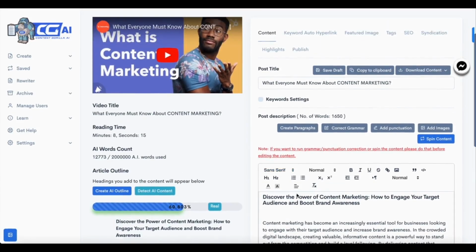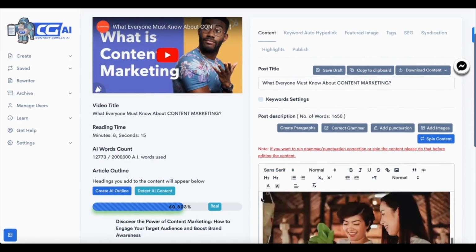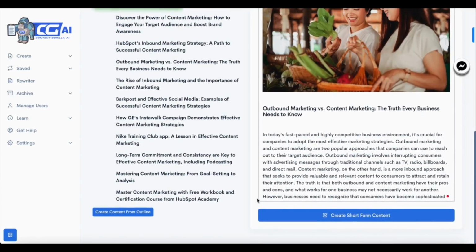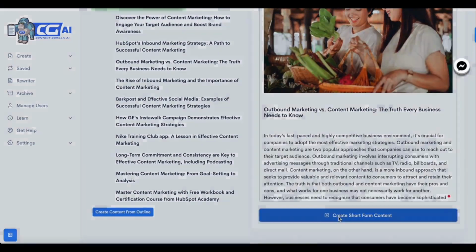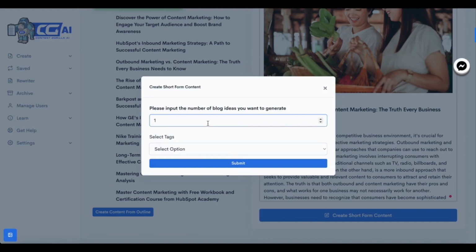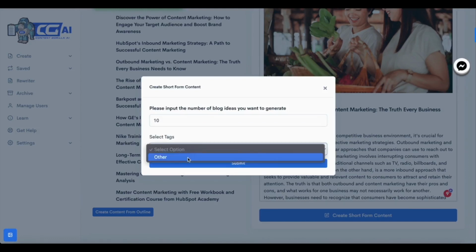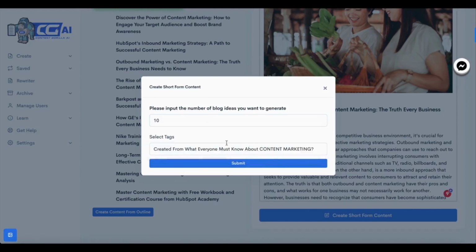Another one of the new features that I would really like to show you is the ability to create more posts from this one big post that you have just created. So what you can do is simply click on this create short form content button, and select the number of posts that you want to generate. It could go as high as up to 30. Well, let's just go with 10 for this demo, and then tag it to just remember which video this was created from, and then click on the submit button.